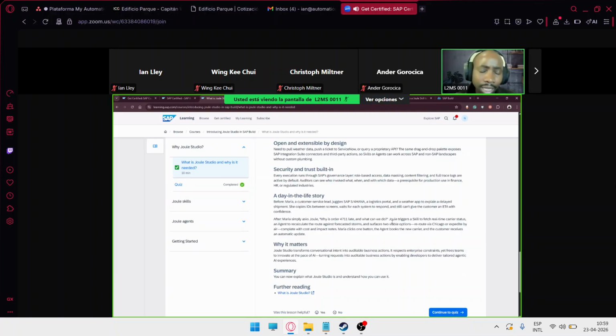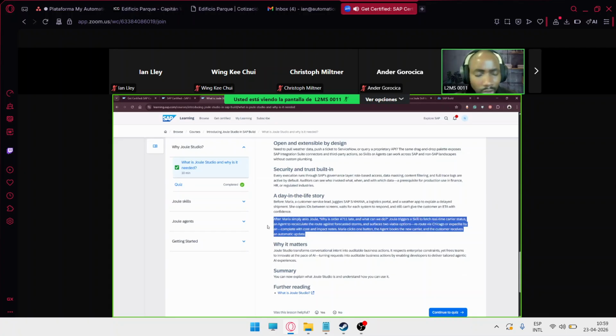to have the action API that goes into S4HANA itself to fetch real-time statuses, and an agent to calculate the best route, because agents are more for complex tasks, and reroute when necessary. And Maria would just click one button and the agent books the new carrier. The customer receives an automatic update as well. So it is once again about automating.